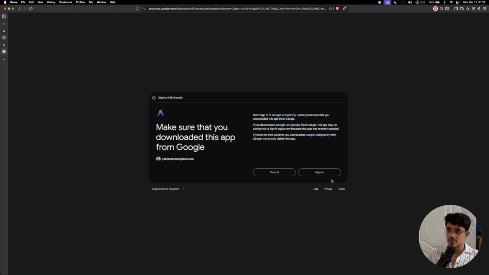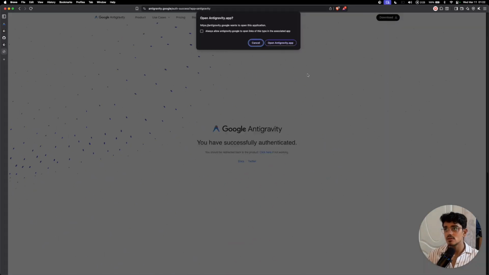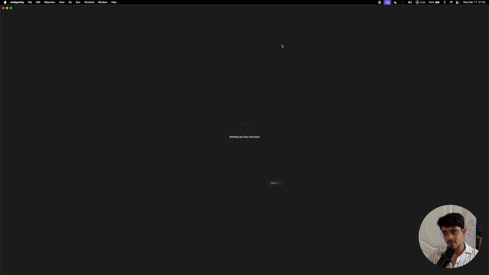Now it will take some time. It's asking me to sign in, so let me sign in. It's saying to open the Antigravity app, so it will open and set up my account. It's a very simple and very linear process.